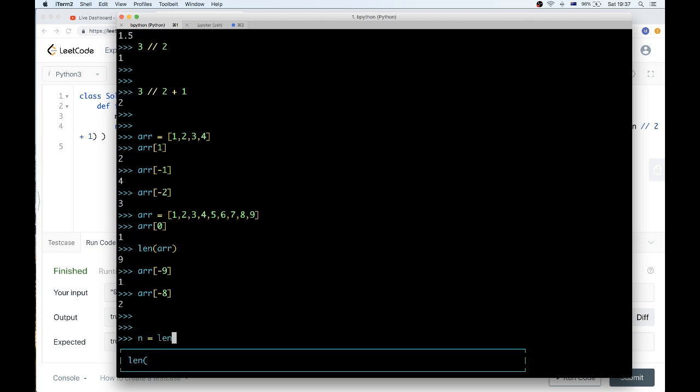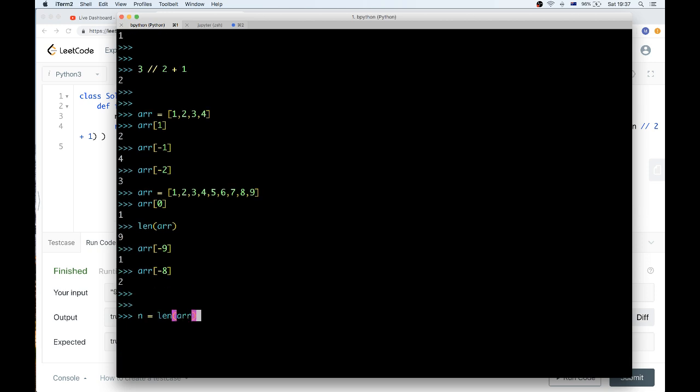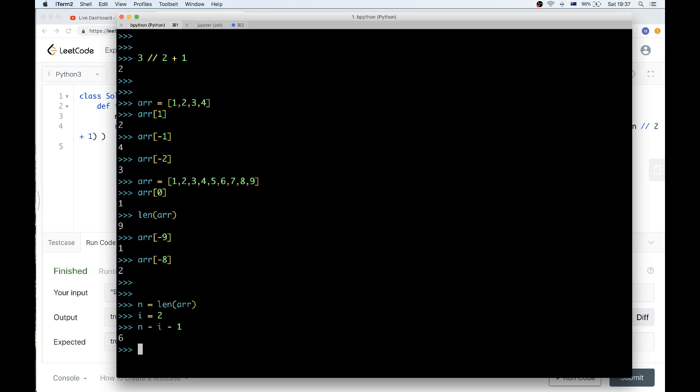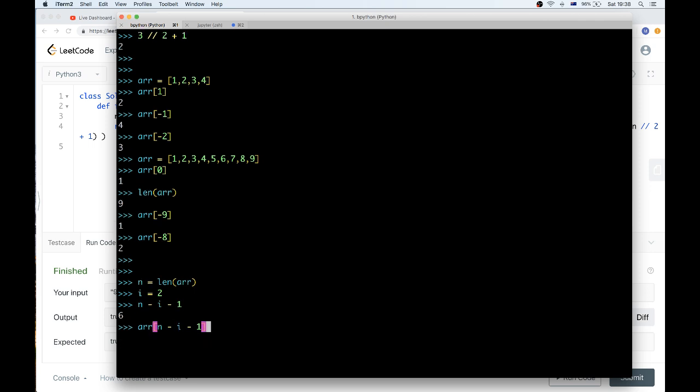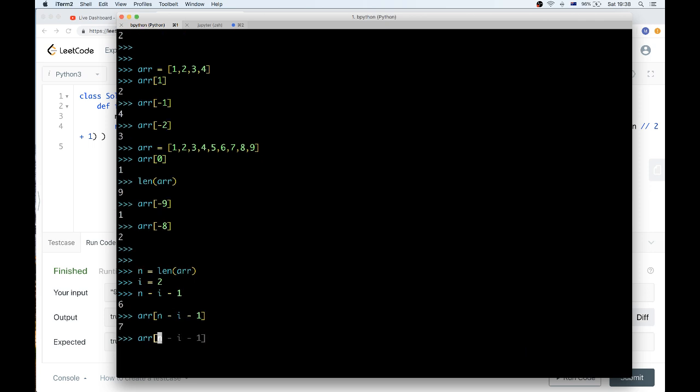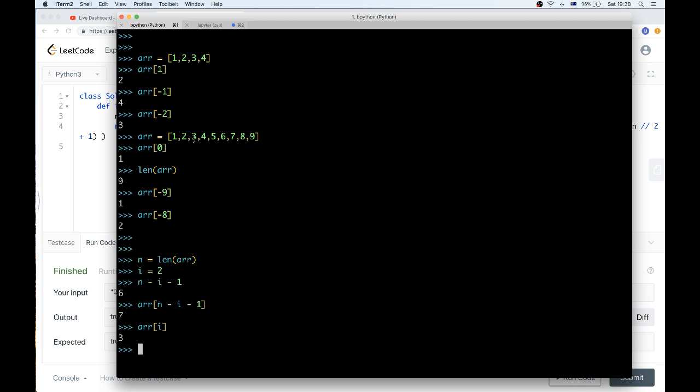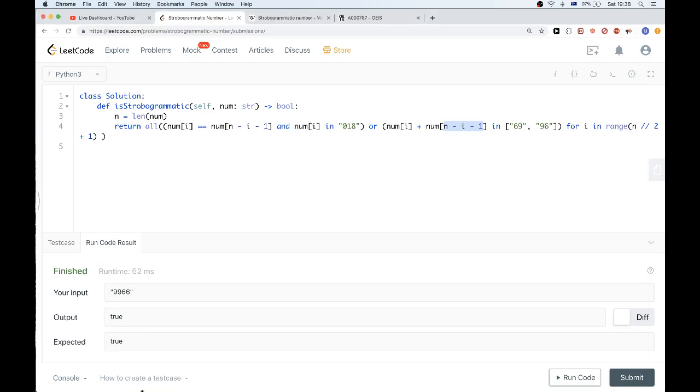So if n is the length of the array, and I equal to 2, what is n minus I minus 1? That's 6, right? So 0, 1, 2, 3, 4, 5, 6. So that should give us array of n minus I minus 1. That's 7, right? And array of I, that's 3. So 3 in its symmetric position on the other side is 7.